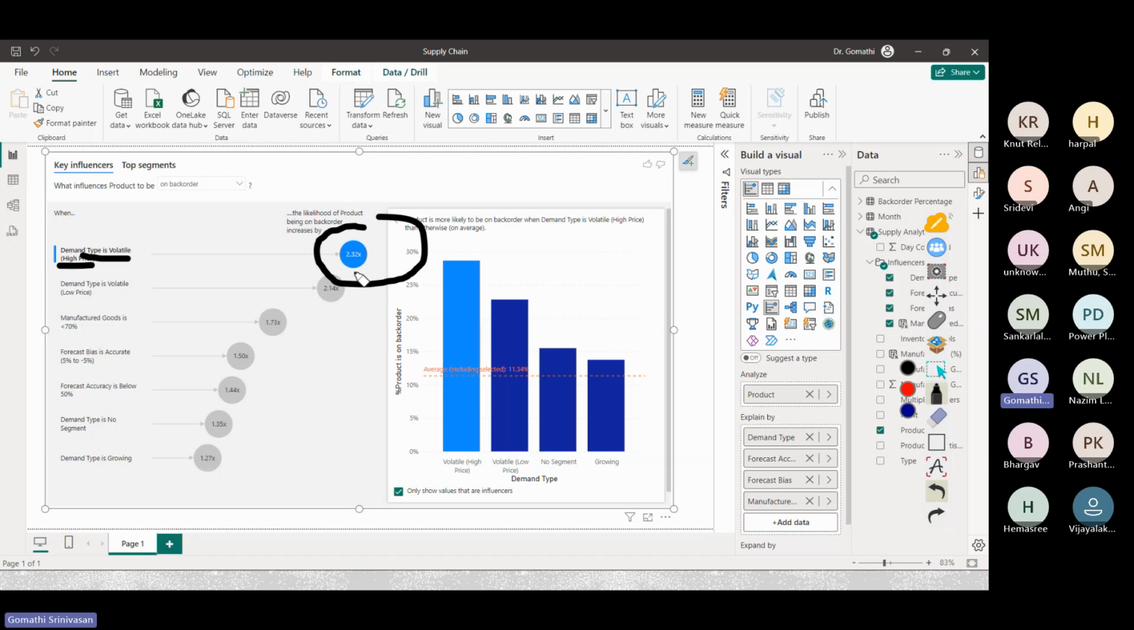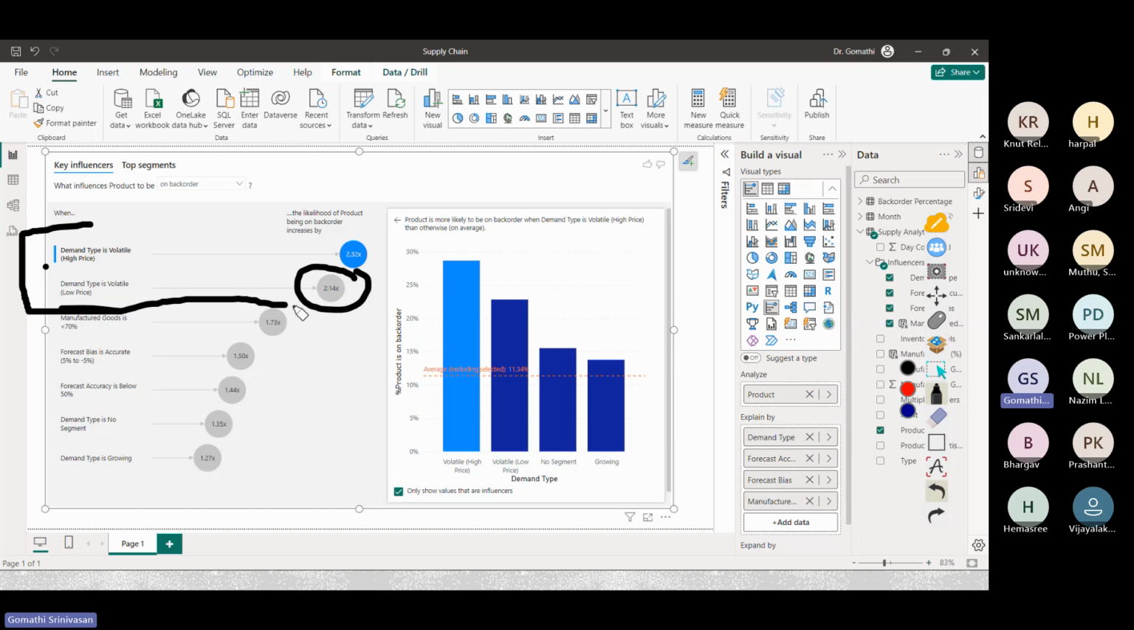Even for volatile low price, you can see here this is low price volatile and this is high price volatile. So for low price volatile, a product is 2.14x times more likely to be on back order. I hope you understood this particular inference, because we are just checking what is making the highest back order. That is what we are checking here.